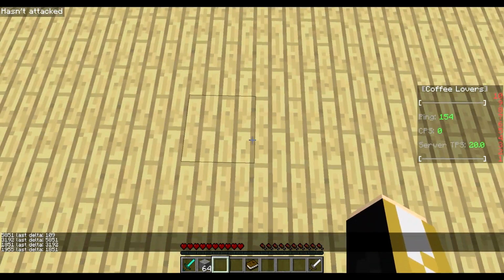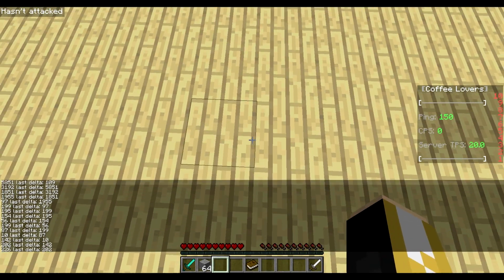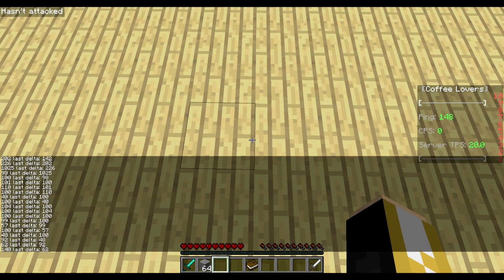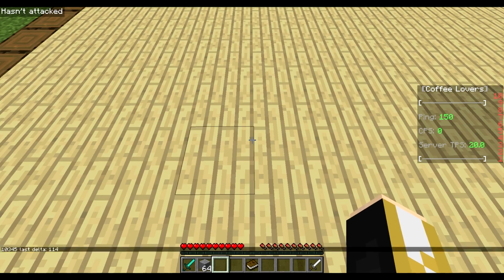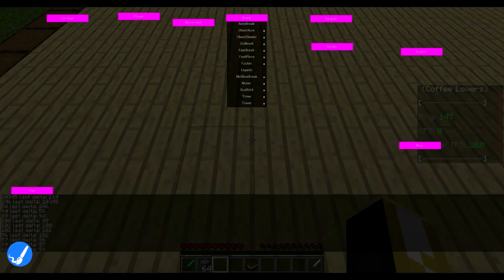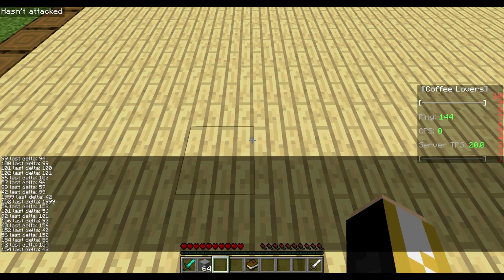But if we go ahead and spam it, ouch, my finger hurts, hold on. Okay. As you can see, the difference is always around 50, and sometimes it can go lower. But it's almost never 0, and right now we're not lagging, obviously.